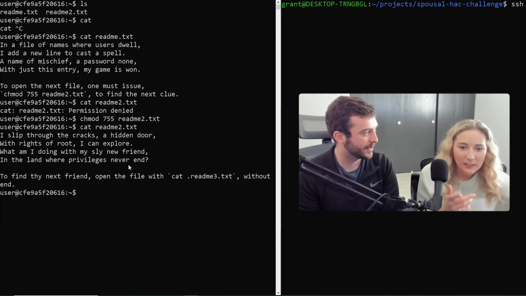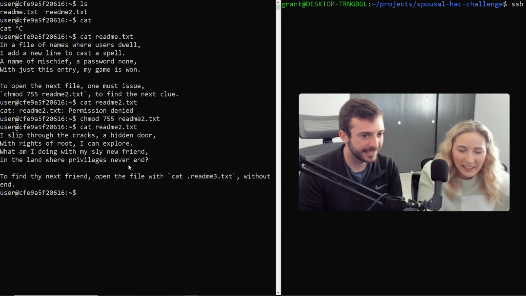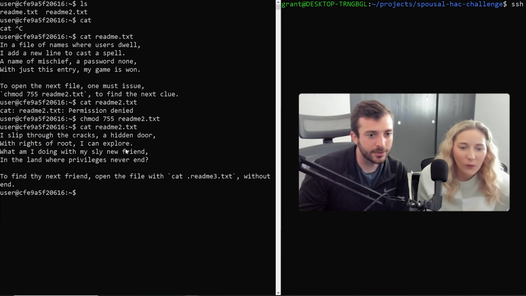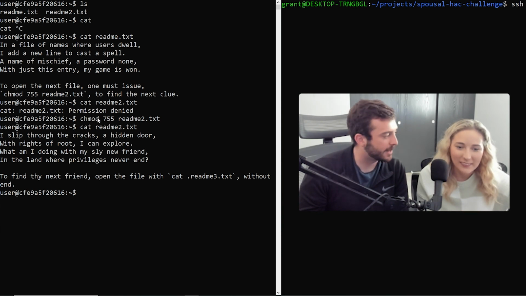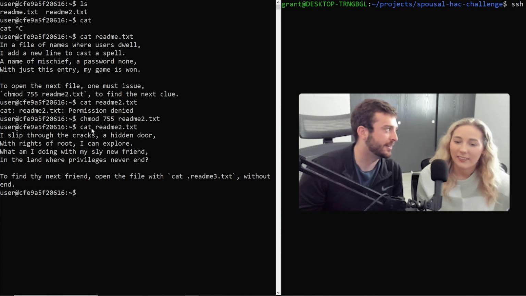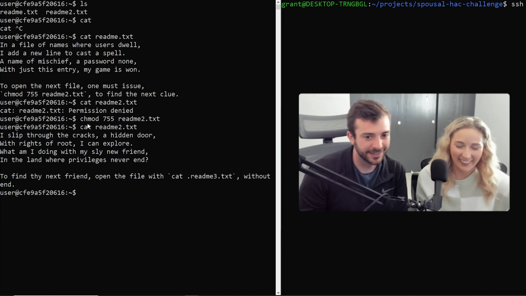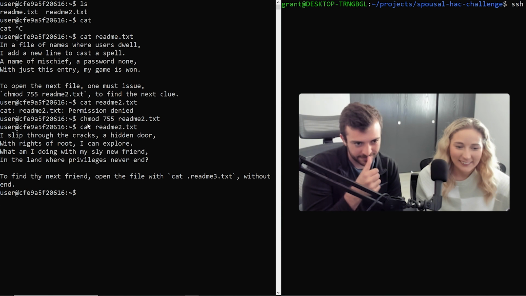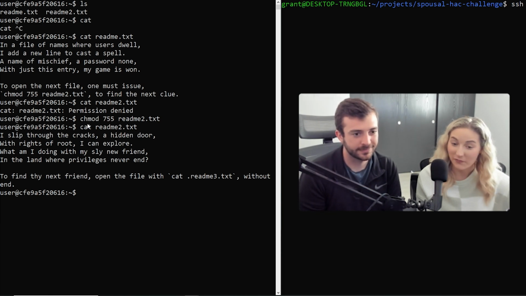Okay, so this is the second one. I typed in the chmod, whatever that was. Okay. So this is the next riddle. There's only one more file. I promise I'm not going to torment you. To find the next friend, open the file with cat readme3.txt without end. So what do you think you have to do?